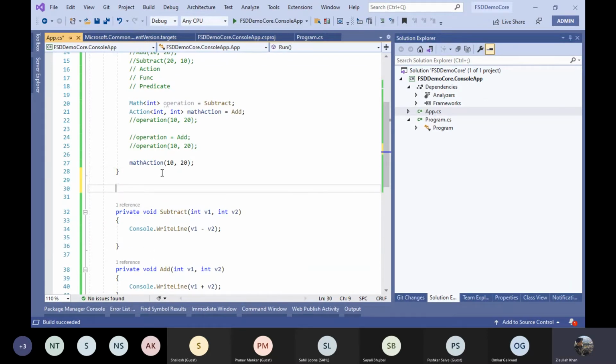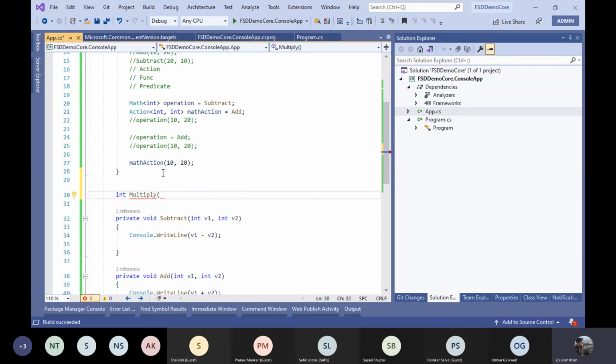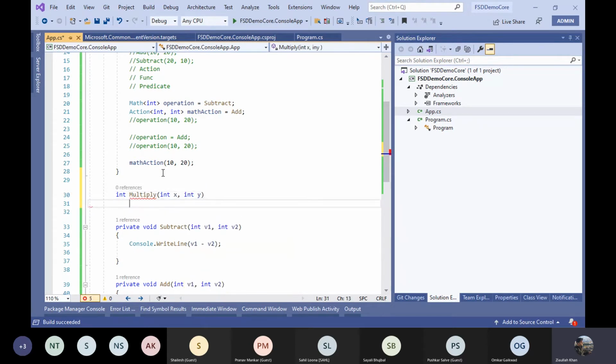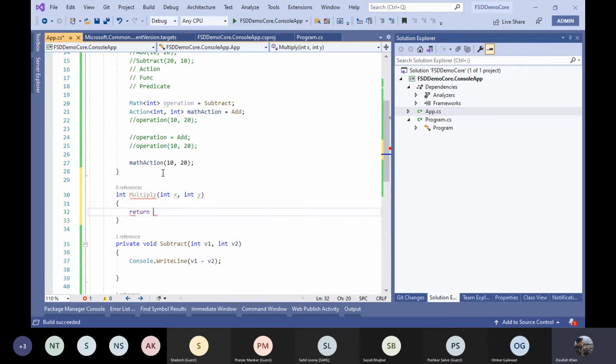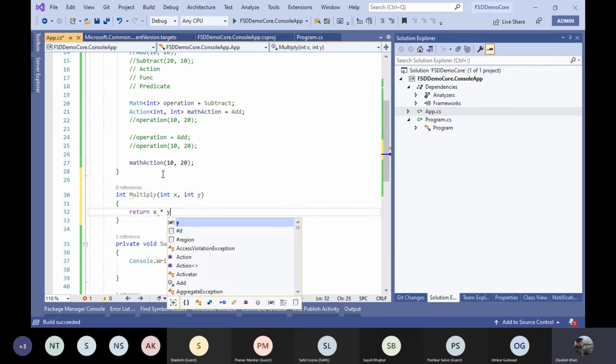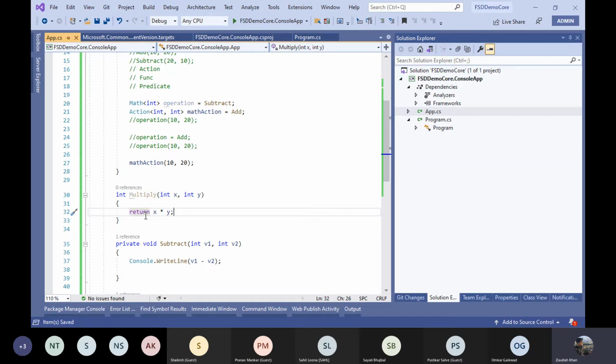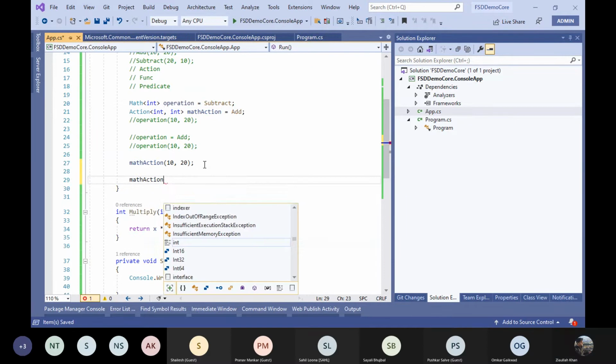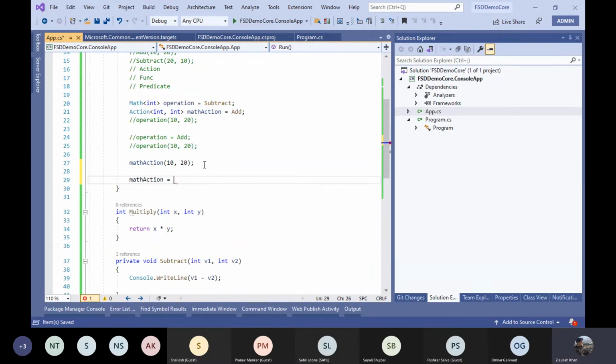There will be scenarios where you would want to return some data. So let's go ahead and add a multiply function. And this multiply function is probably going to return the result instead of printing on the console. And over here, I'm going to say integer X and integer Y. I'm simply going to say return X into Y. All right, nothing fancy over here. Once again, this multiply function is taking two parameters, and then we should be able to use this variant of the math function and assign it to multiply.